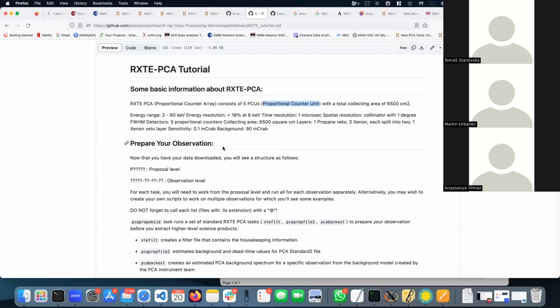Unfortunately, due to its structure and operating ways, it has certain limitations, the most important one being not being sensitive enough to lower energies where you would actually see your accretion disk dominating. For the PCA, this energy range is officially said to be between 2 keV and 60 keV, but the instrument itself is not sensitive to anything outside of the 3 to 25 keV energy range.